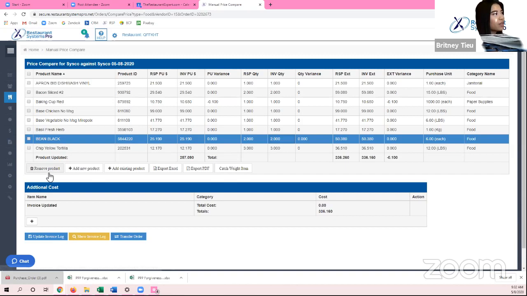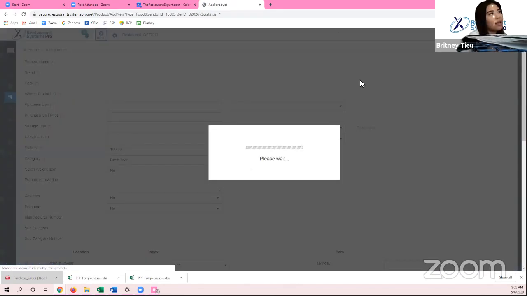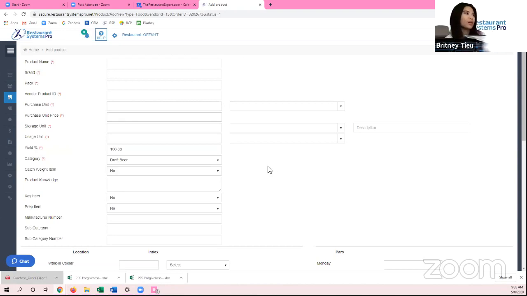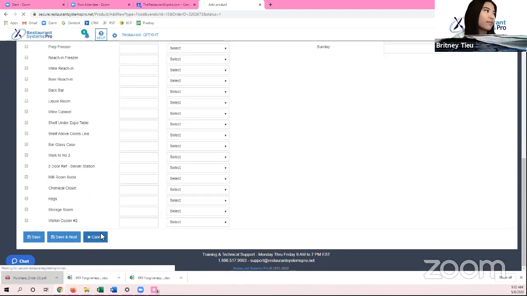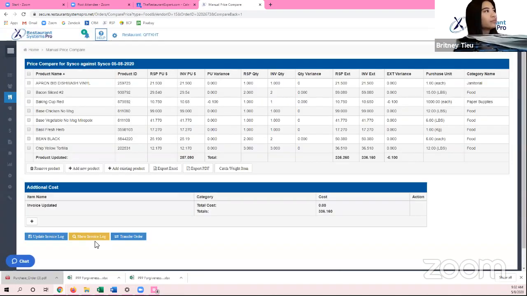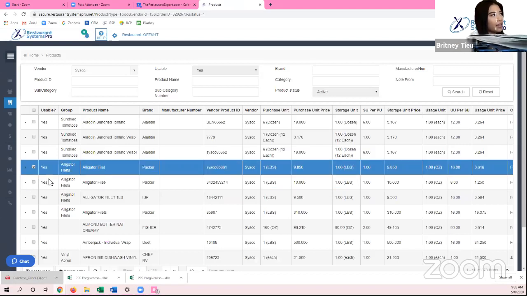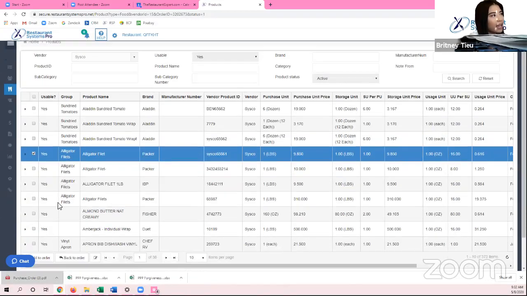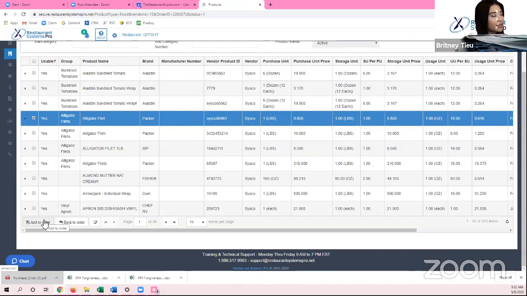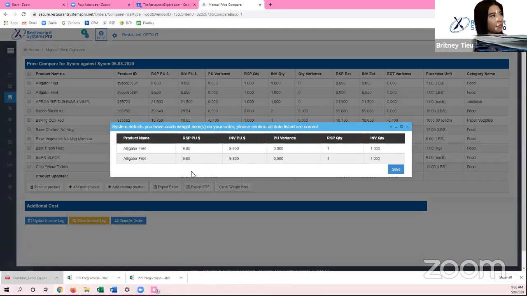A couple other things on the bottom grid, you also have the add new product icon. It generates the add new product window. So you would be adding the product under whatever vendor that order is for. We have the add existing product. To add existing product, you just select it. And then let's just say I want to add this alligator fillet. You can see it's a grouped item. I can select it one time, click on add to order, and it will generate in my order.